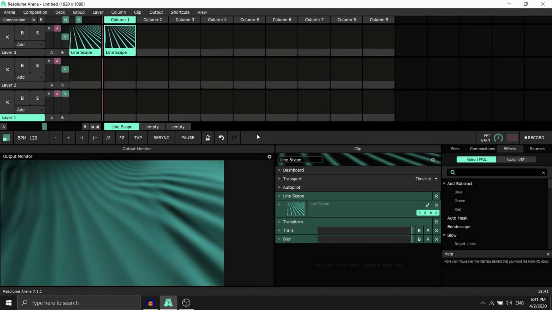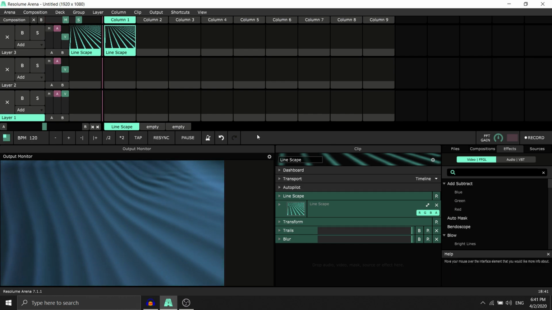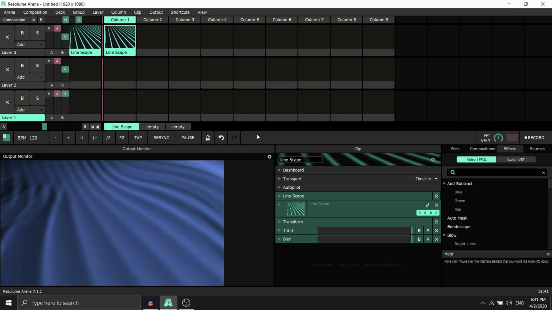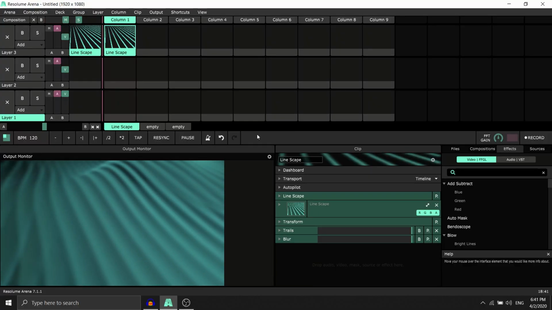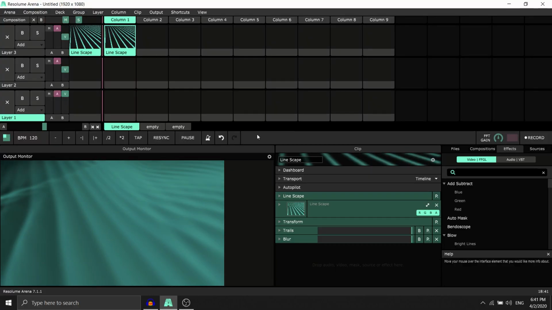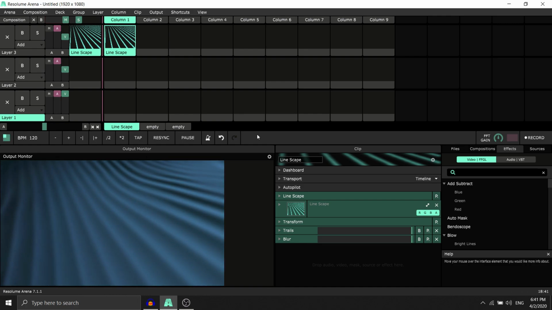In this tutorial, I will show you how to stream to platforms like YouTube, Facebook, and Twitch. Resolume can't stream directly, so for this we'll install OBS Studio. Besides OBS, you will also need to install the NDI plugin for OBS. You will find links for these applications in the video description. Make sure to reboot your machine afterwards.